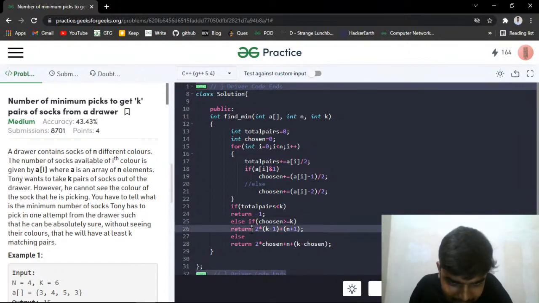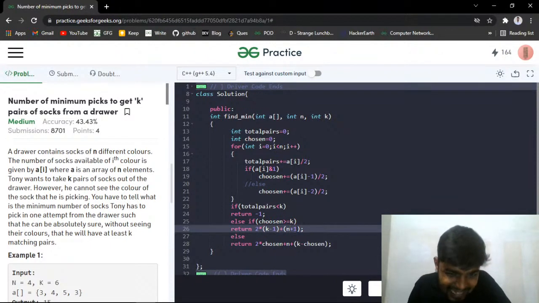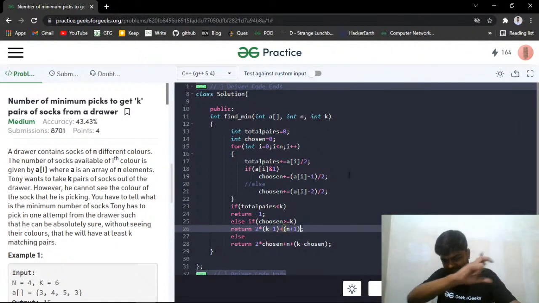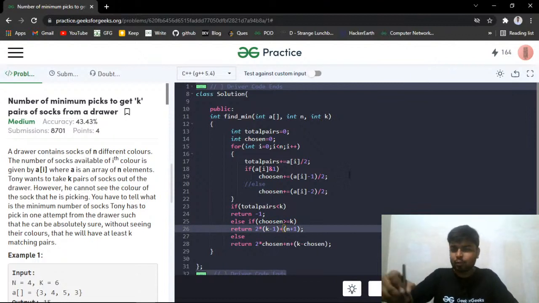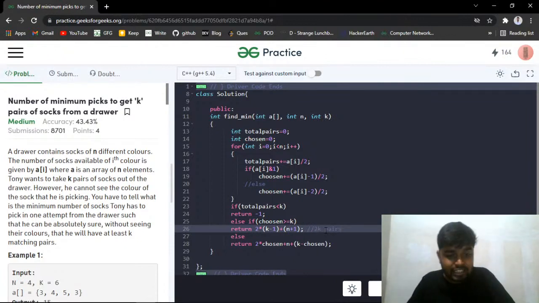So I can easily make 2 into k minus 1 pairs, and after that I can pick n socks, one sock from each type, and take one more random sock. This n plus 1 is nothing but the pigeonhole principle. It says that if I've chosen n socks, one of each type, and I take one more sock, then I'll be able to make one more pair. In this way I'll be able to make all the 2k pairs.